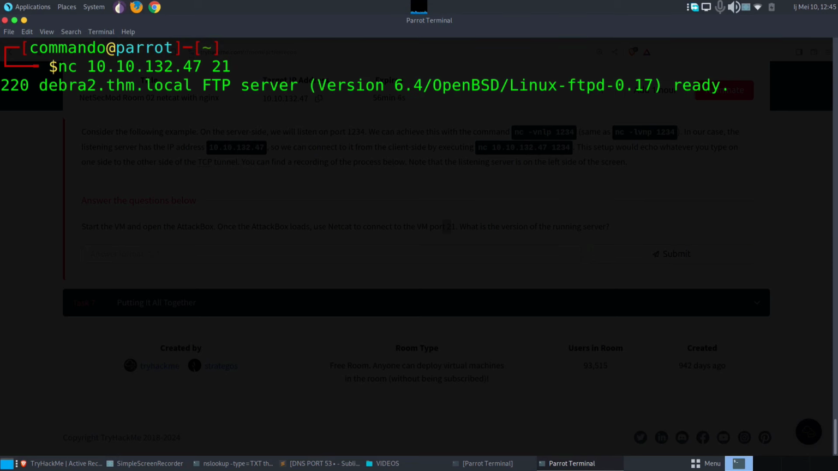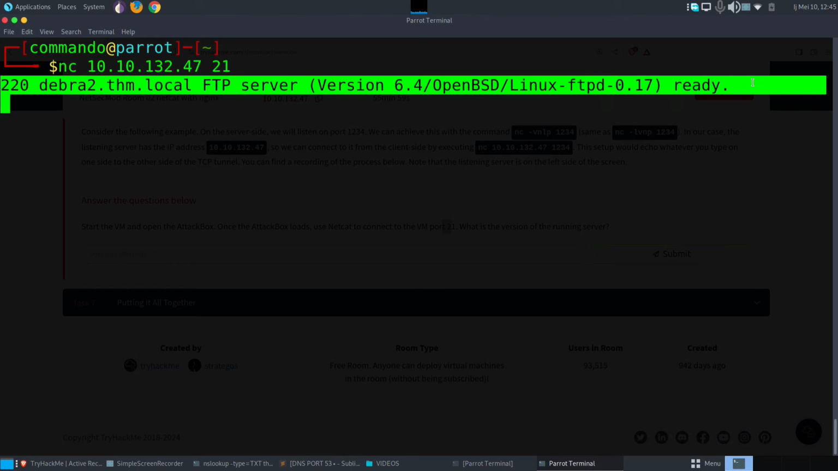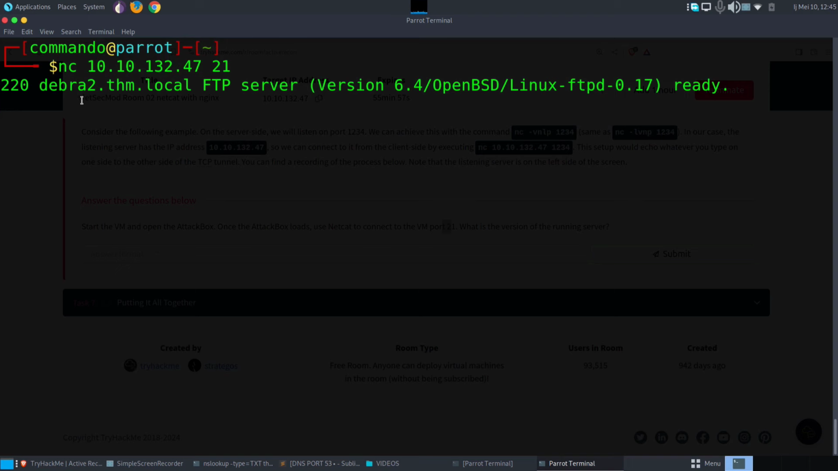Now it has already grabbed the banner. This here is the banner that we need, and this banner tells us a lot of stuff. For example, it tells us that this is the domain for TryHackMe, which is using Debian. At the same time, we can see the FTP server over here, and we can see the version for the FTP server as well. So this banner alone gave us a lot of information.